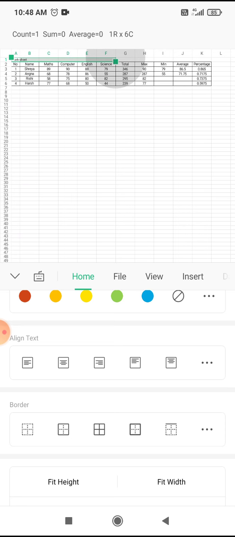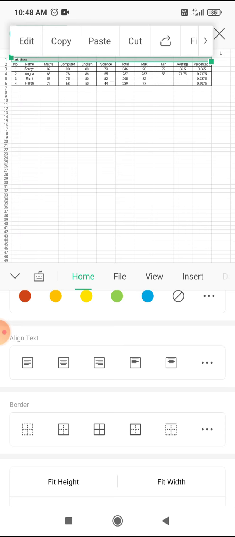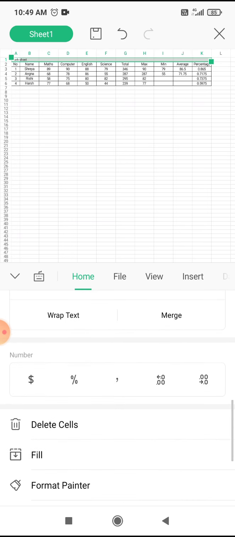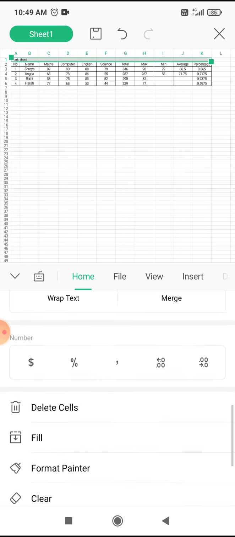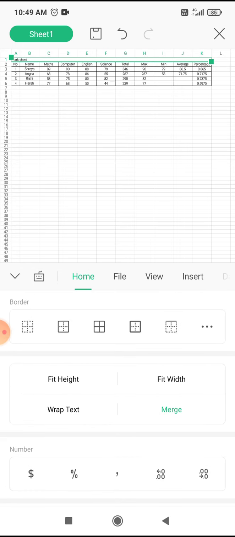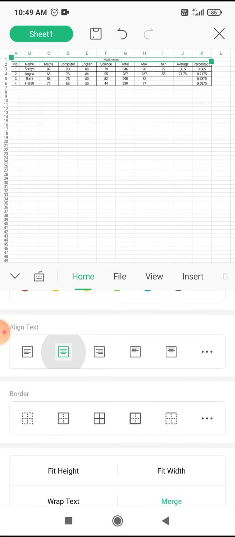Now mark sheet. For mark sheet I use merge and center. First you have to select your mark sheet and you have to select from merge. Then you give the alignment center. It will appear in the center.